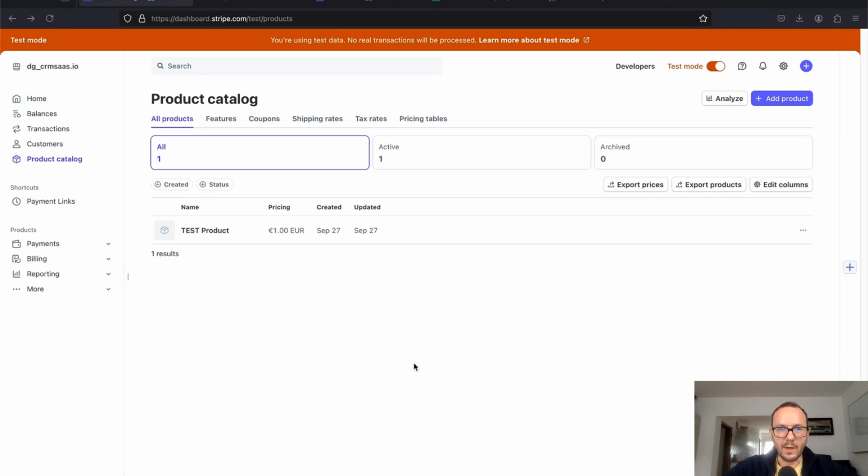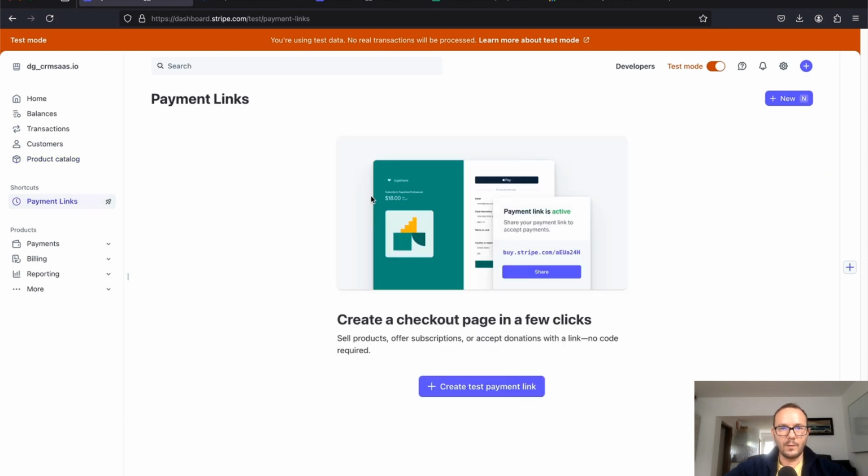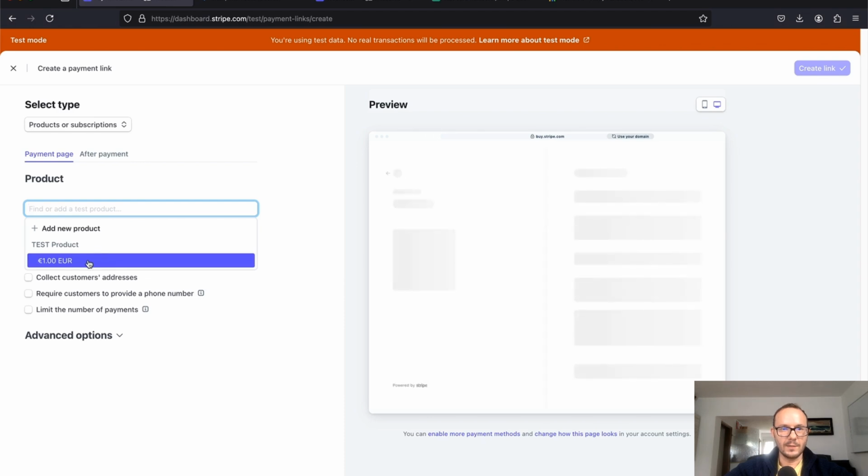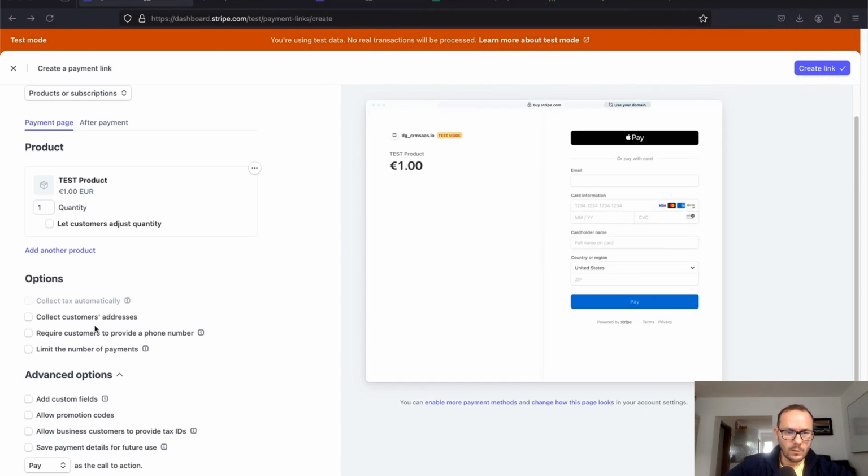I'm here in my Stripe account, and I created a test product with €1. And for this, I'm gonna make a payment link. So let's do this together. We click on payment links, create a payment link. I'm in the test mode, and here we can just set the product. I have the test product here. And when you scroll down, you have the advanced options.